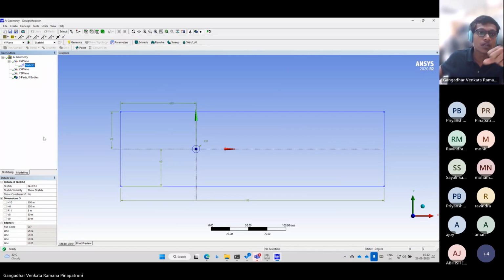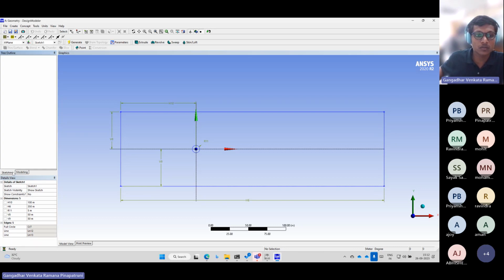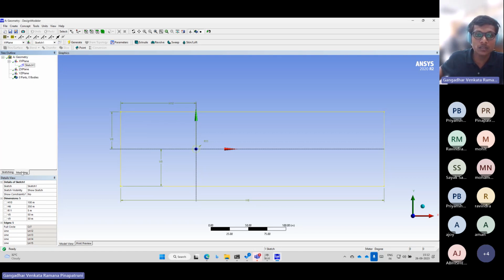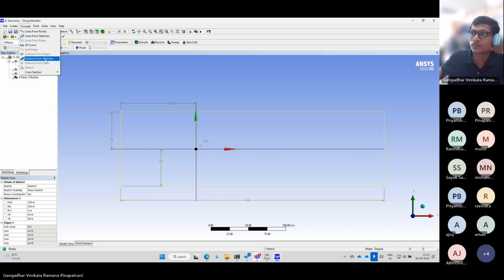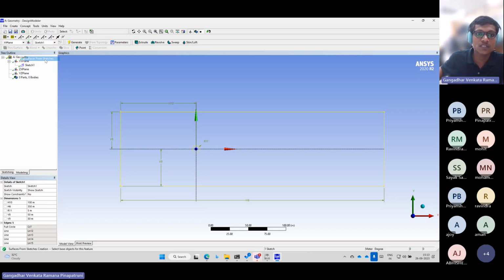So how to create the surface? First, come to the modeling tab. If you are already in the sketching tab, come to the modeling tab. Click on modeling and now go to the concept. At the top there is a concept icon. Click on the concept and go to surfaces from sketches. Got it? Click on the icon surfaces from sketches.